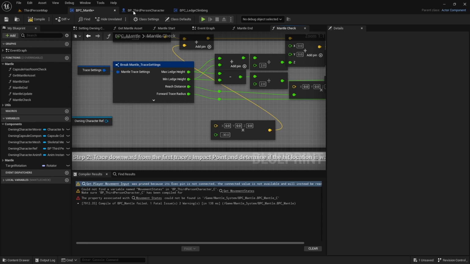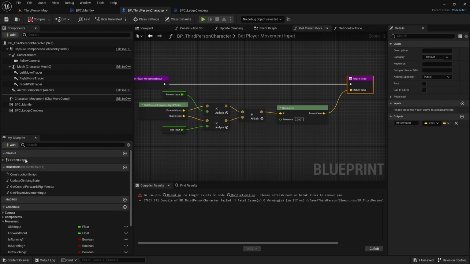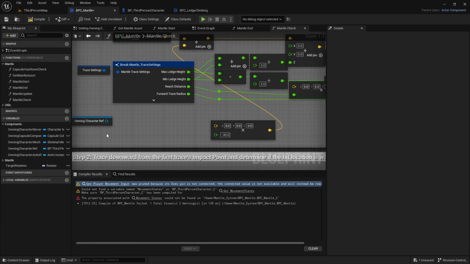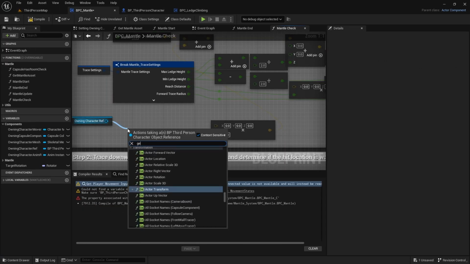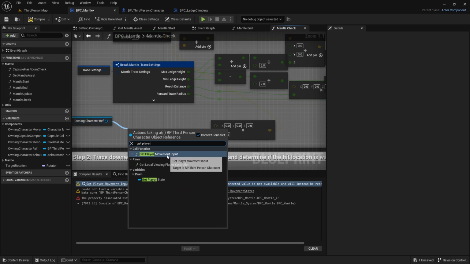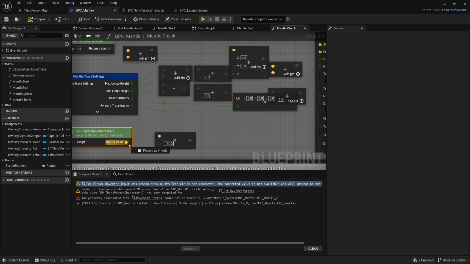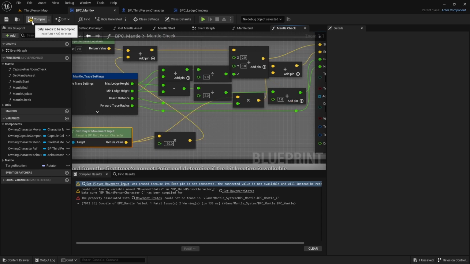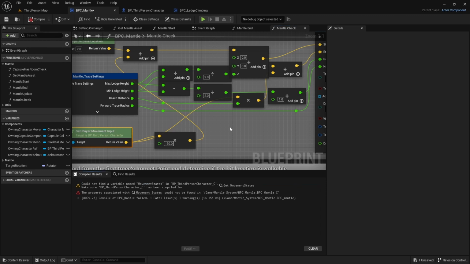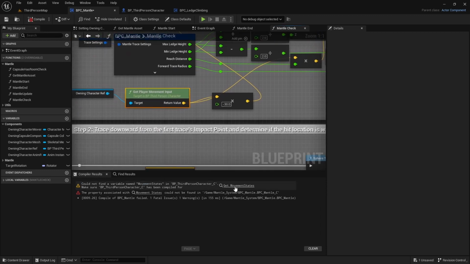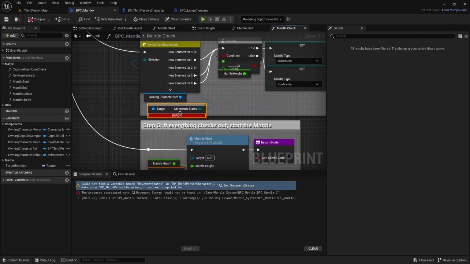Yeah, we do. Okay, so go back to our third person character, get player movement input, go ahead and set that to pure, compile and save again, because we need to call that here. So get player movement input, we need to be able to connect these to our multiply variables, is why we're setting that to pure. Connect that to our first multiply here, and then our multiply here. You can compile that. And then get movement states.